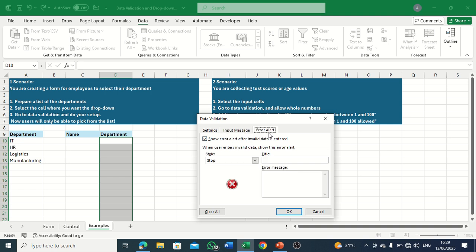What should the error alert be? For the error alert you have the style. It can be warning or information. If it's going to warn the user in case of any error, it's going to warn the user, but it's not going to stop him from filling the form. You understand? But the stop is going to stop that user from filling the form immediately when there is an error, right? So for the error, we choose stop.